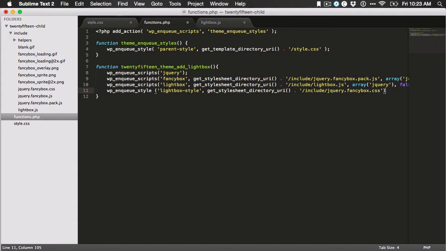And then we don't need to include any of these other things. It's not dependent on anything. It's not a print style sheet or anything like that. And there's no version number. So those things don't need to be included. So now we've enqueued all of our functions properly.